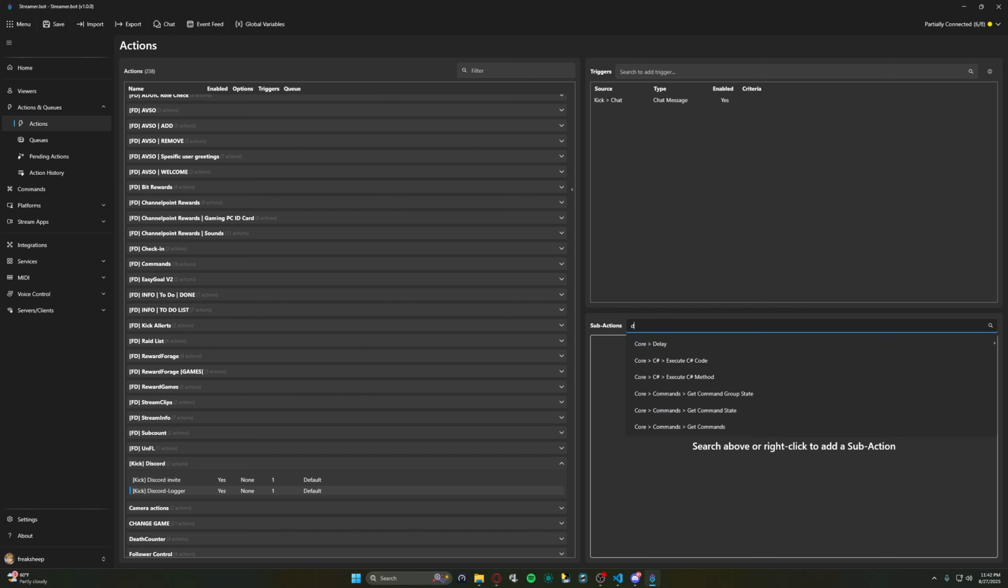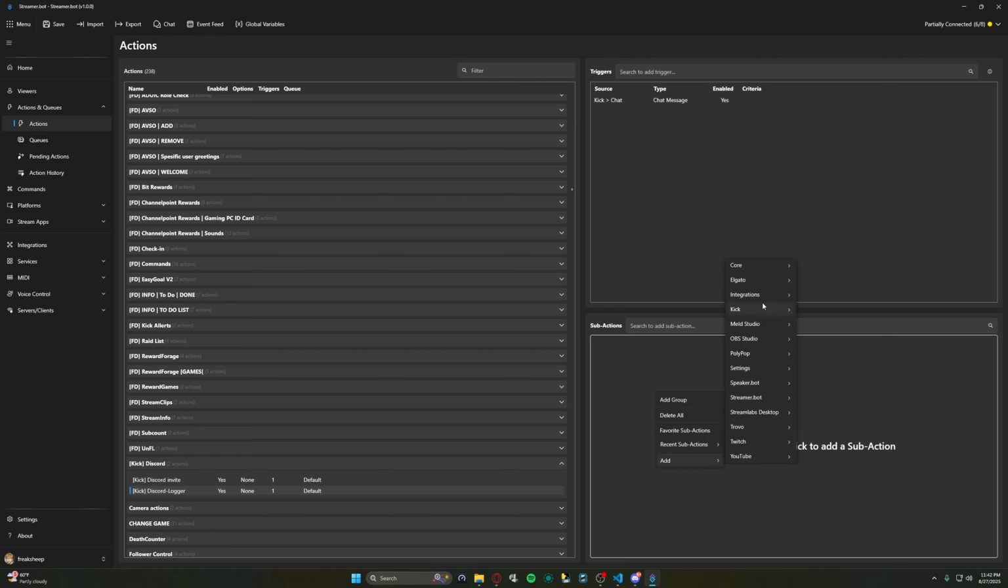No, we do not want to do that. First thing we want to do is right click. What we want to do here is right click, and then add, go to Kick, then go to user, get user info for target.